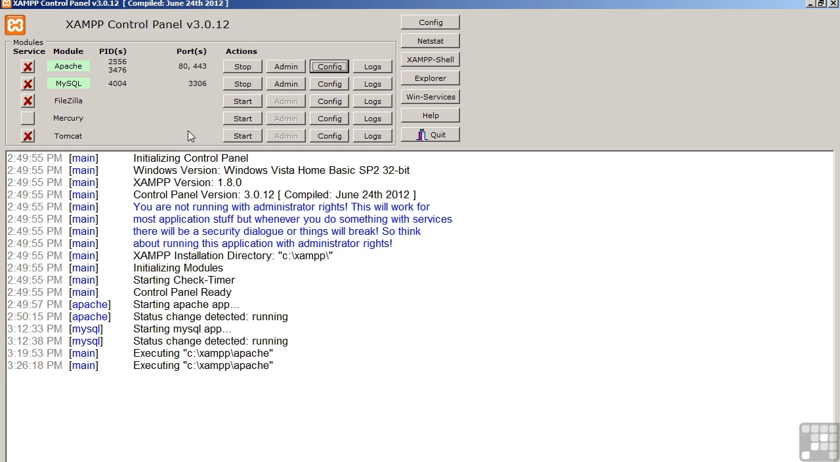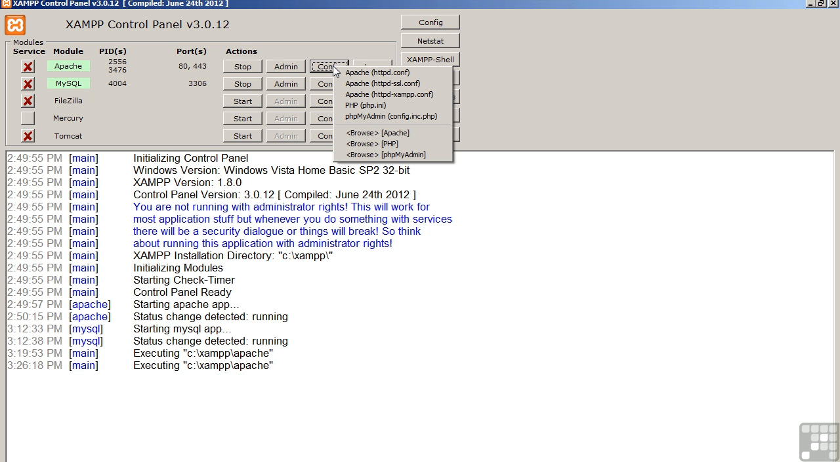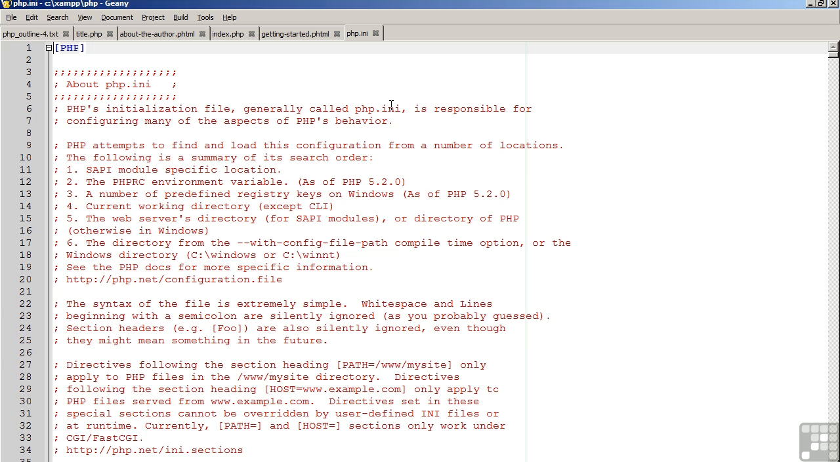In the XAMPP control panel, next to Apache, there's an option called Config. Underneath that, you'll notice there's an option to access the php.ini file. The php.ini file is located under your XAMPP installation folder. Underneath that, there's a folder called PHP. Underneath that, there's a file called php.ini.